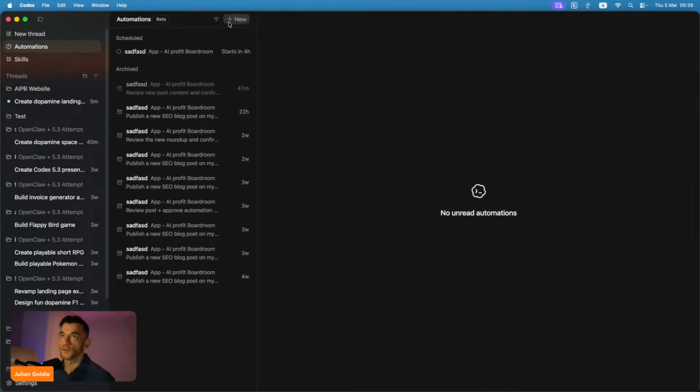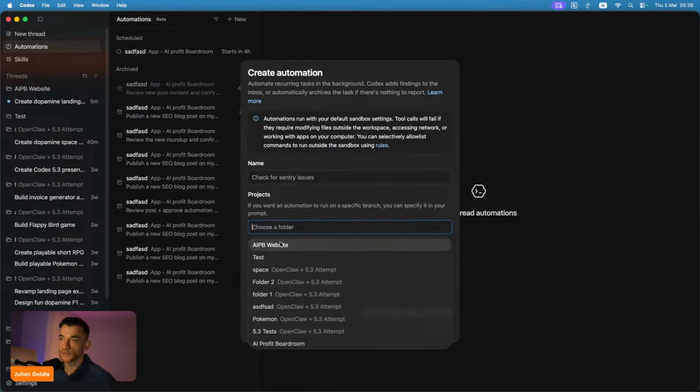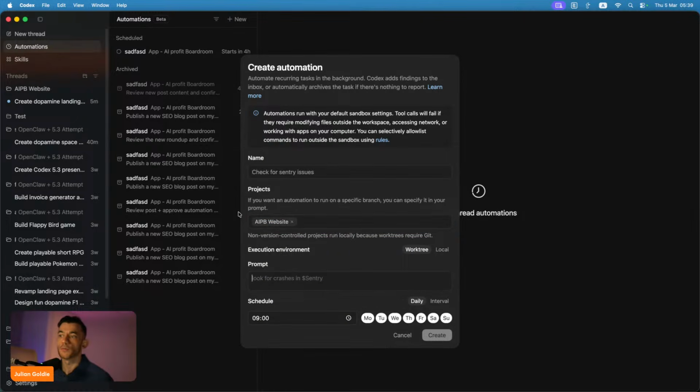Well, we can just go to automations, click on new, type in the name of the project and the task you want to schedule, give it the folder that you want it to run locally, and then say, okay, create a new blog post every day, right? So if we say, okay, create a new blog post on my website daily, and then we say, okay, do this every day.